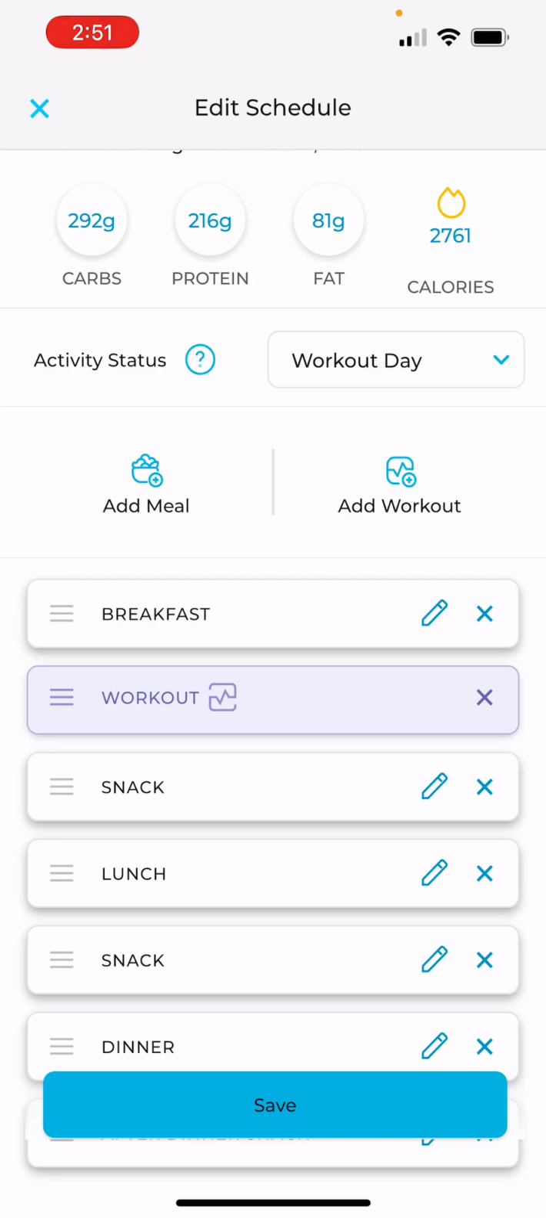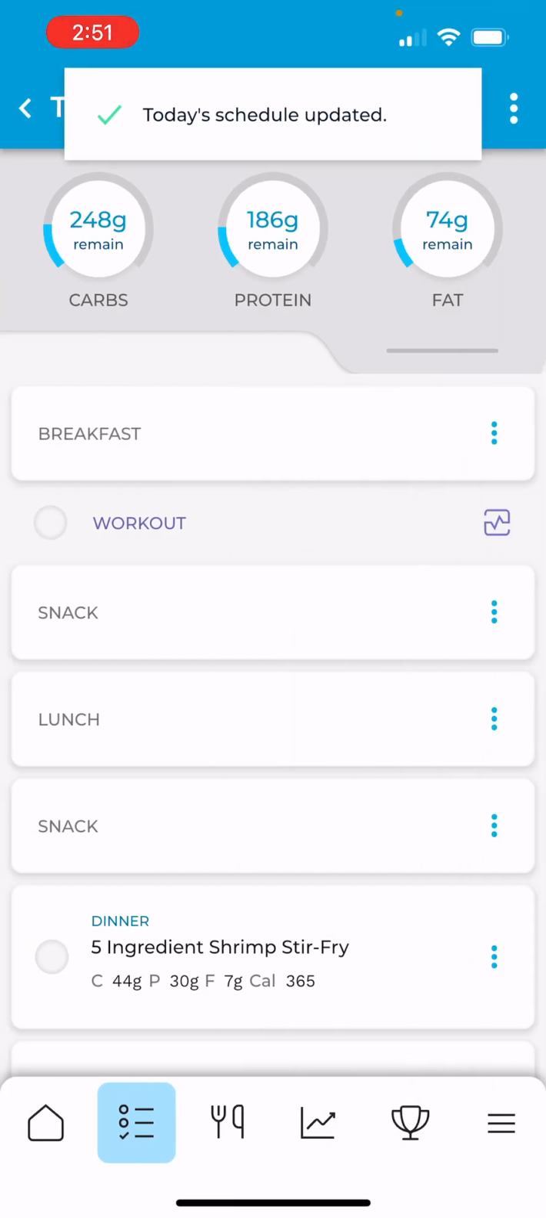We talked a little bit about macros per meal before. When you have a workout in your day, your meals directly before and after are going to be higher carb, lower fat than the rest of the meals for the day. And that is to give you adequate energy for your workout and also help refuel you after that workout. Again, looking at those totals at the top, those daily values, that's really what you want to focus on, but those others are there if you want to go the extra mile. So I'm going to hit save. And then we're going to come back to the planner and you'll see the workout there.